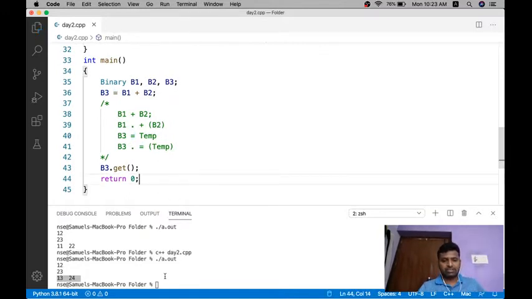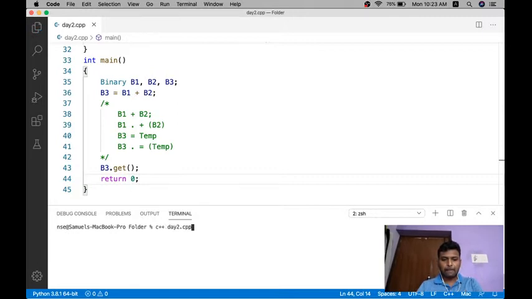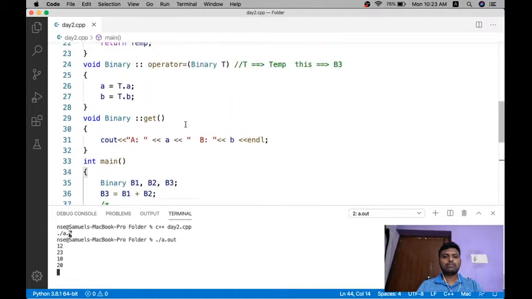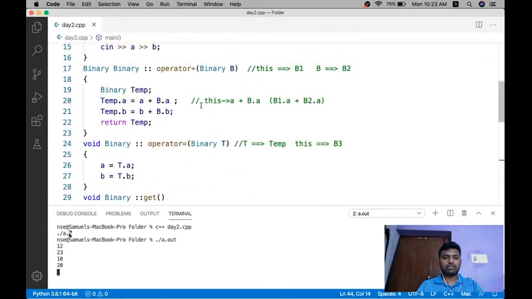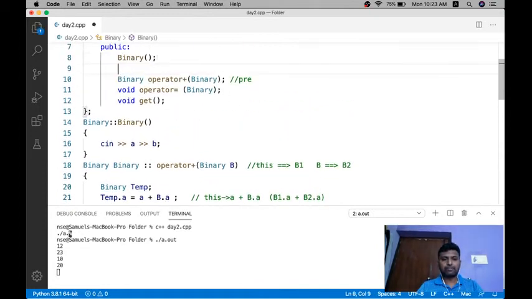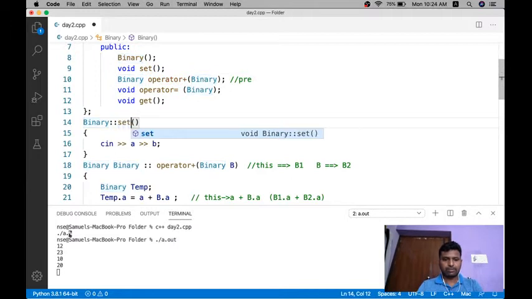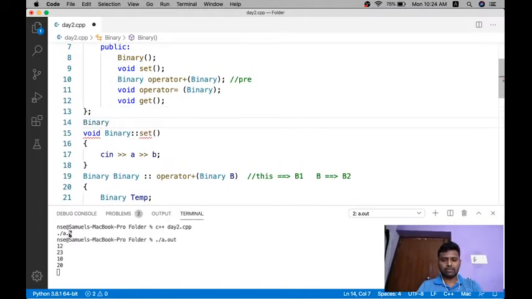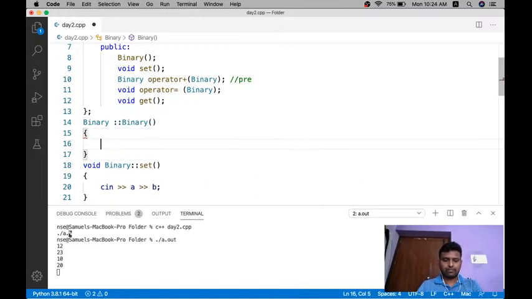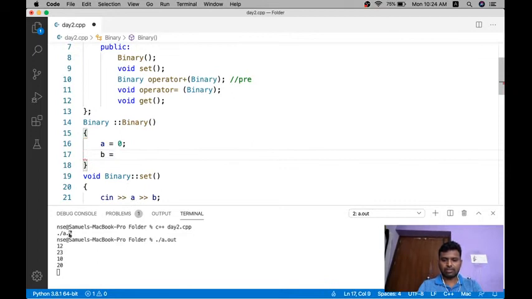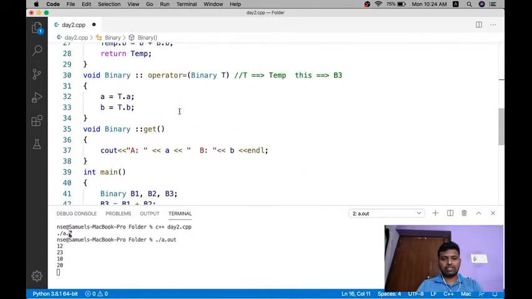So let me save this and clear the screen and run it for you. Let me say 12, 23 and then 10 and 20. Okay, so I have created an object b3 as well. So let me make a small change here. I'll say void set binary. Let me initialize my a to 0 and b to 0, right? I'm just initializing, that's it. So let me run this code again for you.